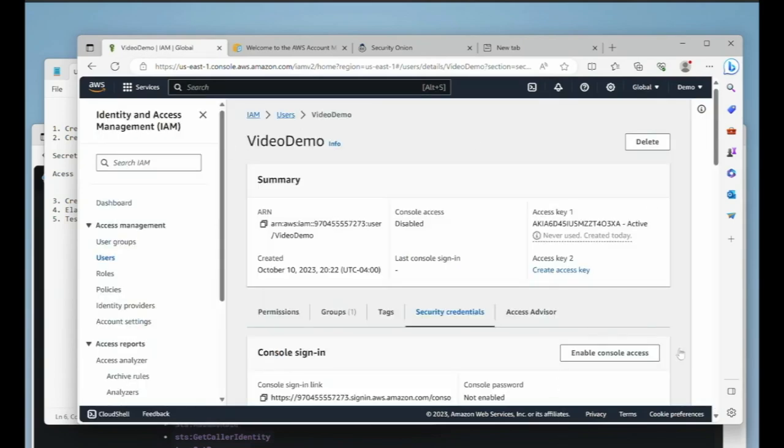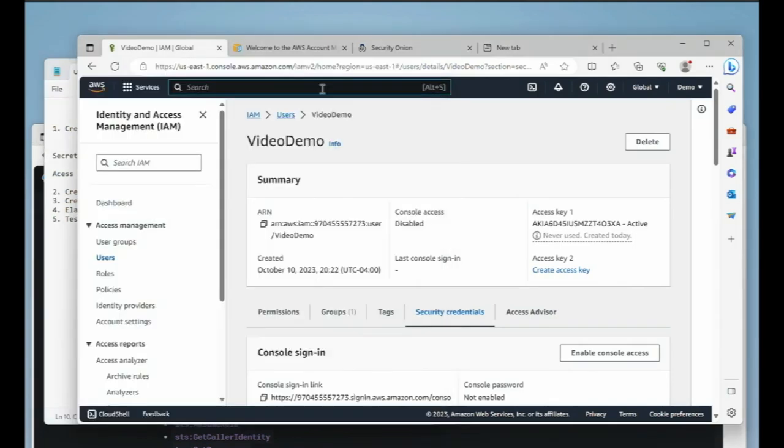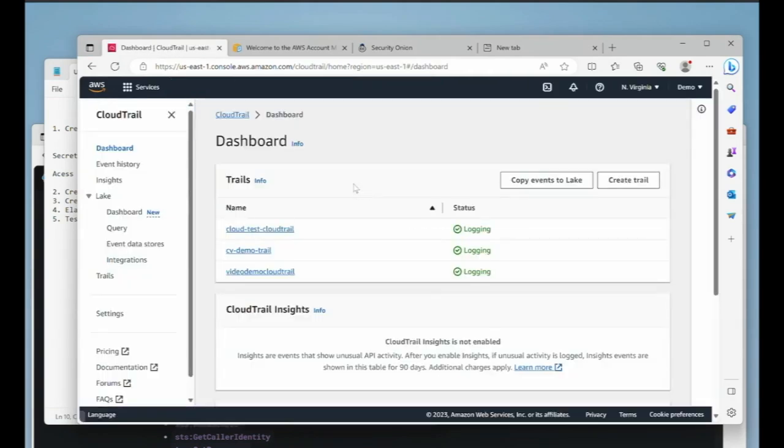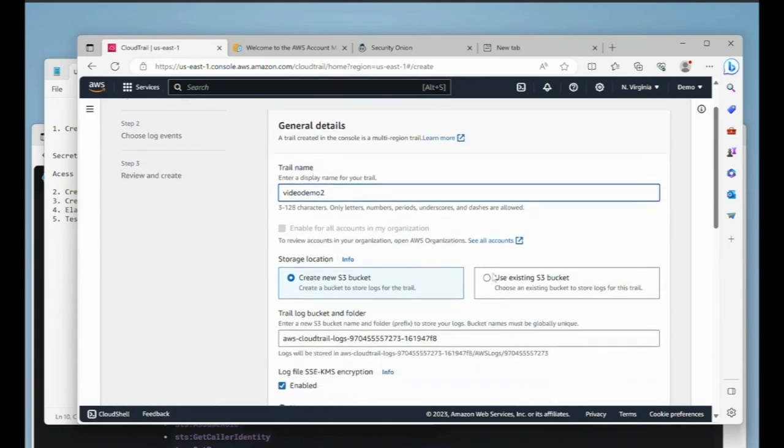All right, so now you have your identity access management user, and then you have your programmatic access. Now we need to create a CloudTrail with an S3 bucket. At the top, we're just going to type in CloudTrail. Then we are going to go to create trail, and I'm going to put video demo 2, and then I'm going to create a new S3 bucket.